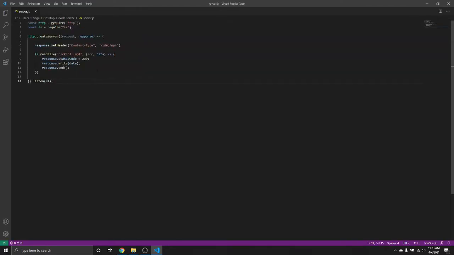It's just import libraries, make a server, make it a video, read the file, and respond with the video, and listen on port 81. Now you can really use any port here. I'd recommend using port 80, because that's what you usually use for web hosting, but my port 80 is already in use, so I'm going to be using port 81.